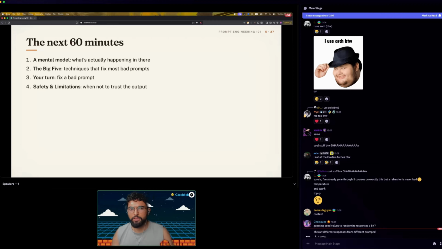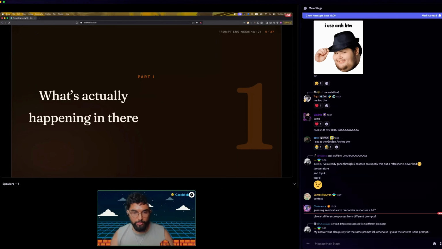And then we'll work together on fixing a bad prompt. And then towards the end, we'll talk about safety and limitations about AI. This includes when you should trust the output, when there are some problems, when you should be careful while dealing with AI, and what the limits of AI are and what it can generate. Yeah, let's start with part one.